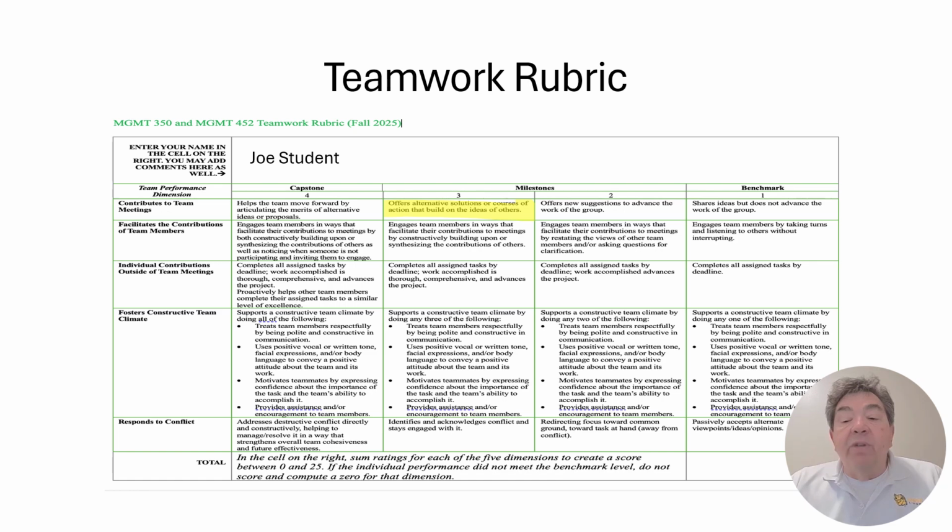In this case, capstone would be someone providing clarity of the proposals. Milestone 3 says that the member helped give direction to the proposals. Milestone 2 says that the member contributed to moving the project forward. Benchmark would be the minimum. The member participated. Note, if a member did not participate, then you would mark a 0 on the far right of the rubric.